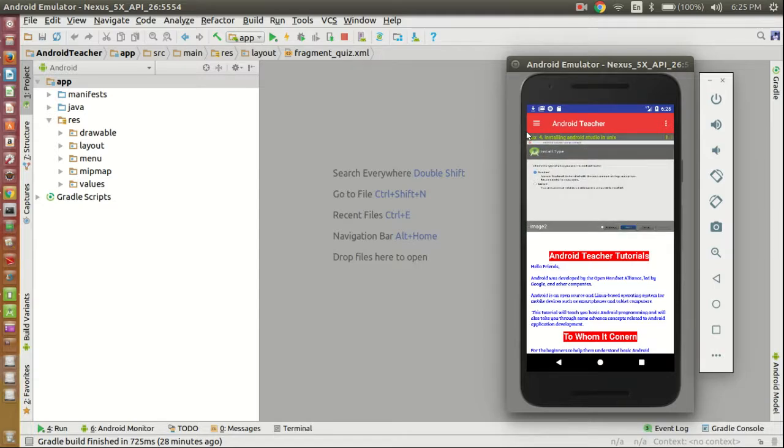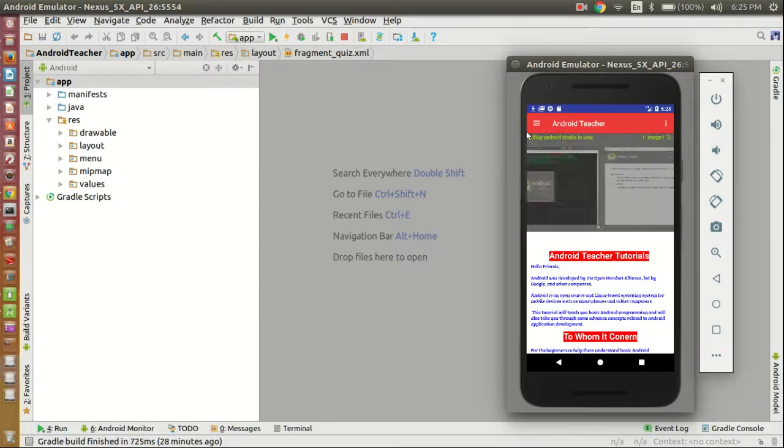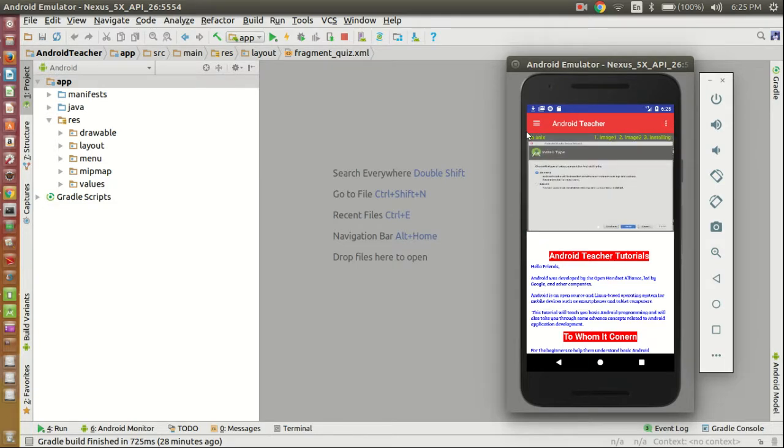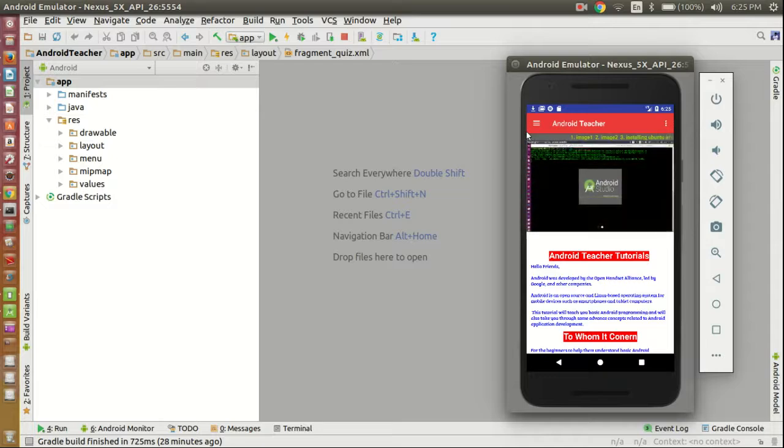So this is your tutorial number 1 to install the Android Studio in Windows and Ubuntu Linux operating system. Before this, I will give you some background details.